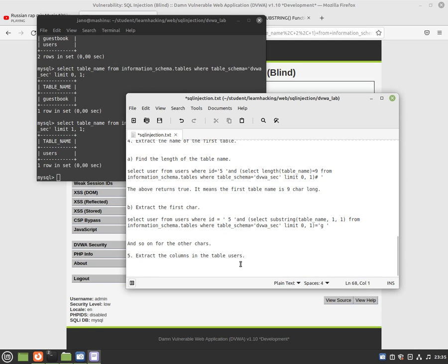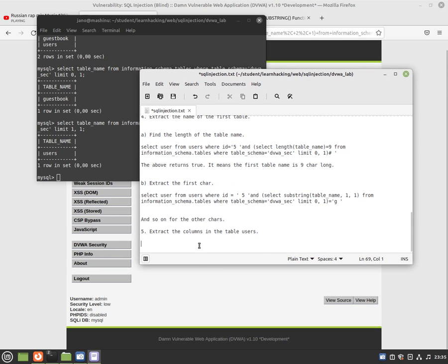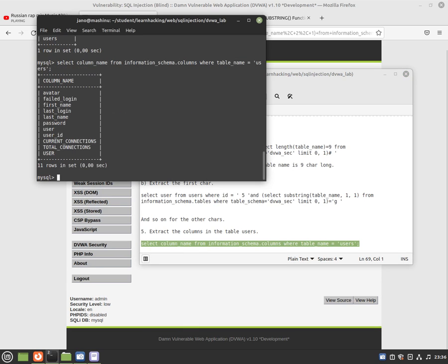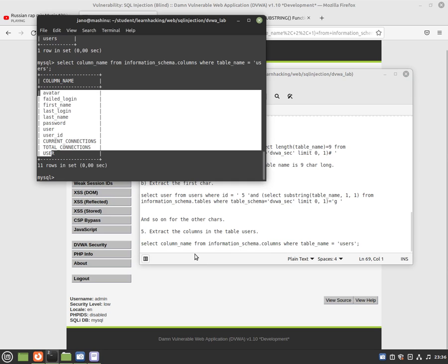Now for the columns. Columns are stored inside information schema.columns, and I give where table name, I guess, equals to users. So select column name from information schema.columns where table name equals to users. So I have to test this. Okay, it gives me all the columns.